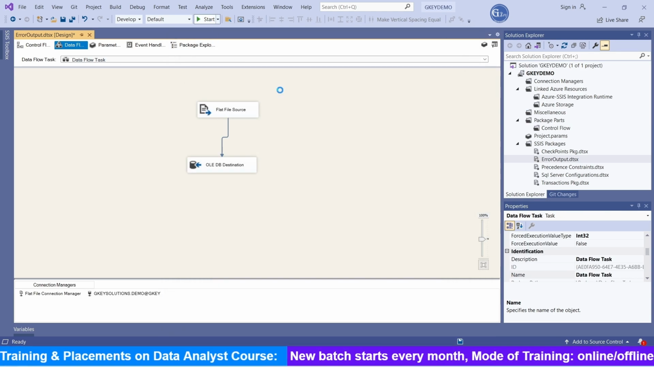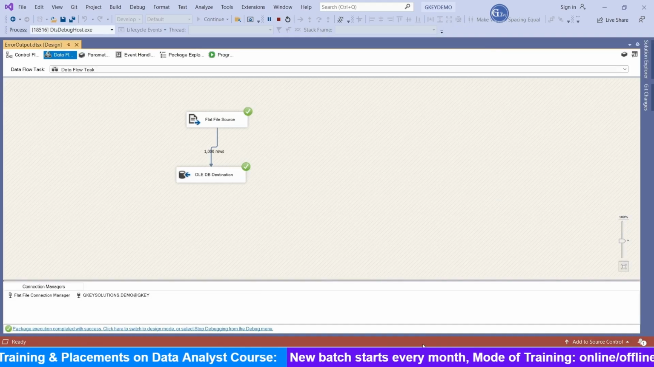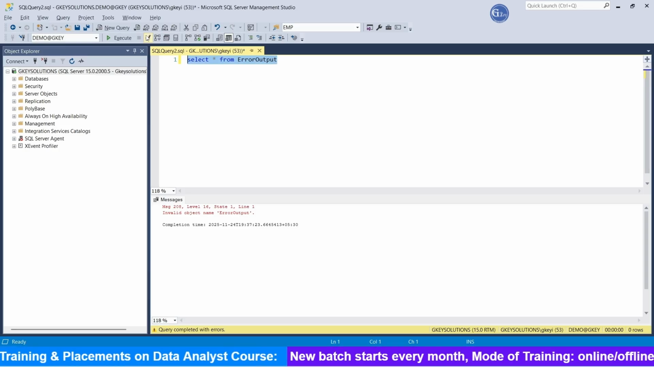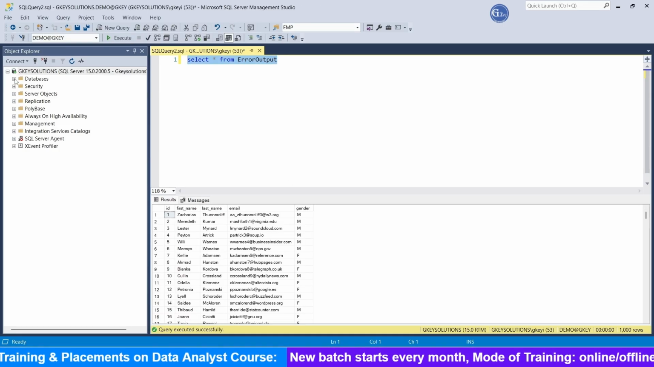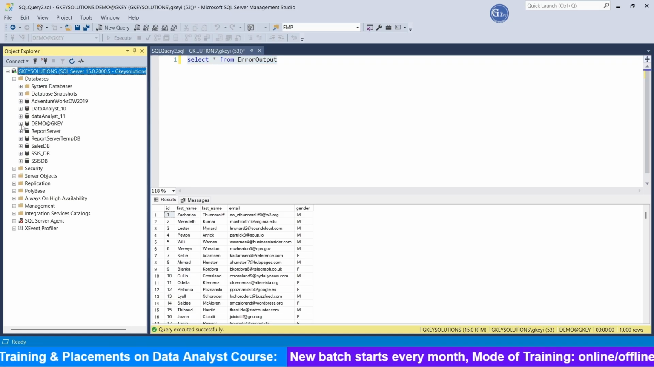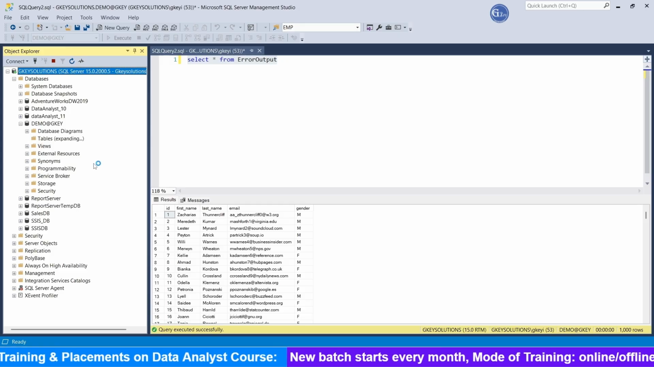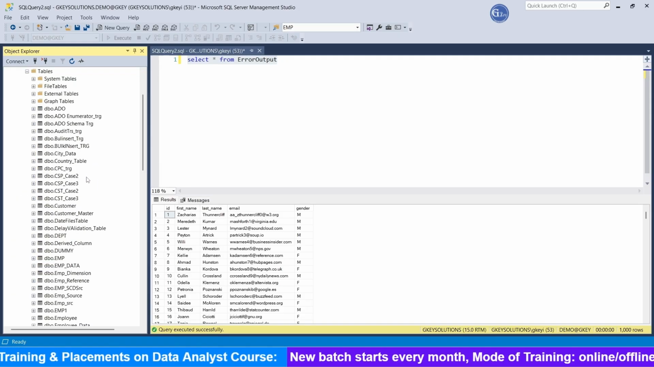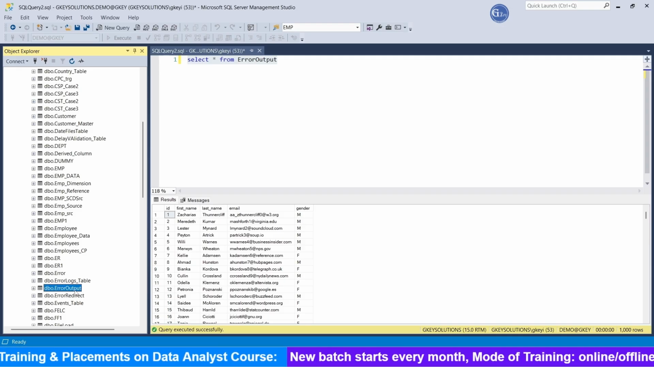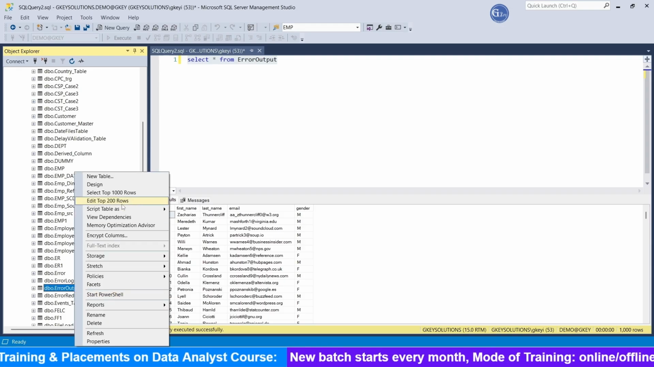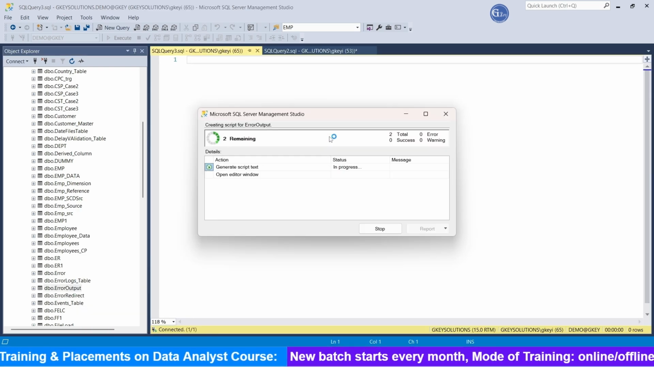In the first run, I am just running the data. Data has run successfully into the tables. If I execute this one, 1000 records got inserted into the table. Here in the demo GKey database, we have created a table called error output. That is, error output is the table, and just go and see the create script in a new window.